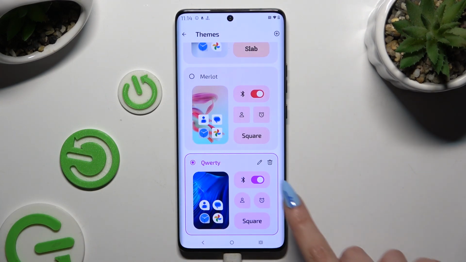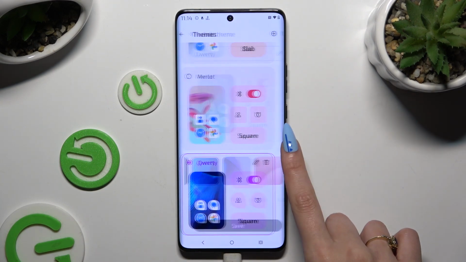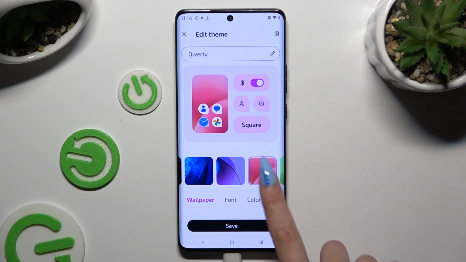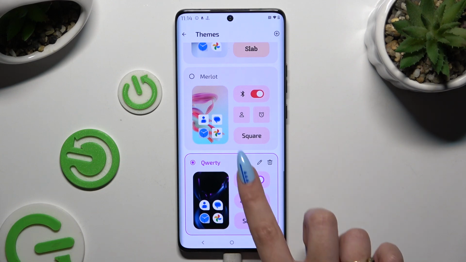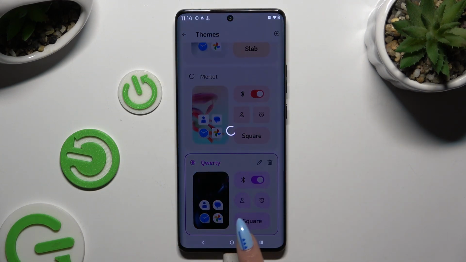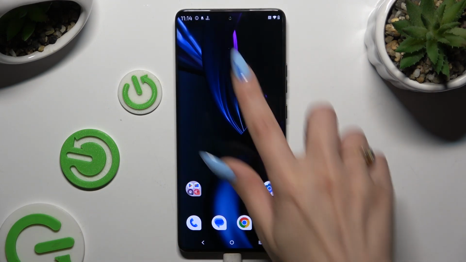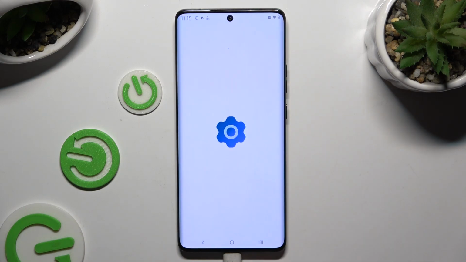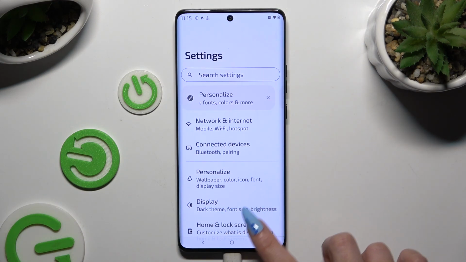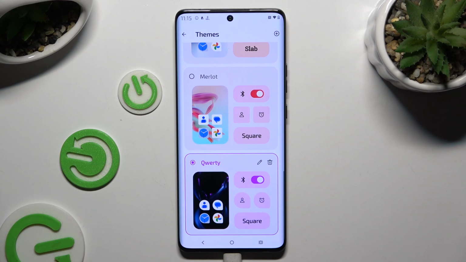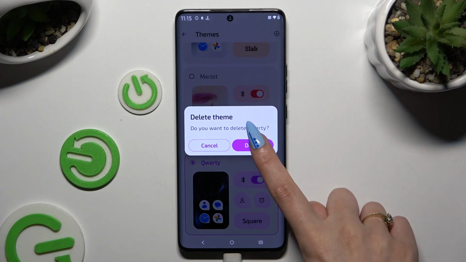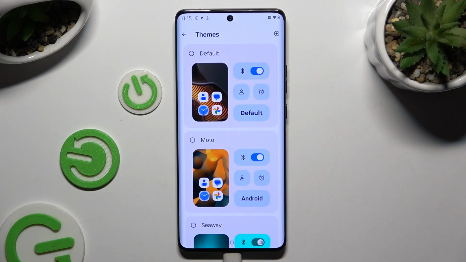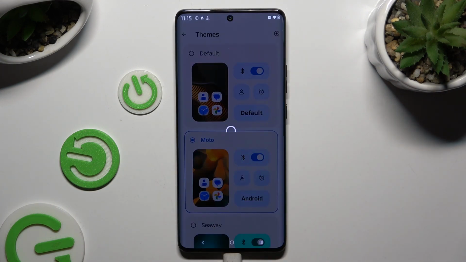To make some changes, tap on this pen at the top right corner, change wherever you want to, and hit save. Then tap on your theme again. If you want to get rid of it, go back to the same settings and tap on this pin at the top right corner. Then confirm your choice in the pop-up and apply a different theme.